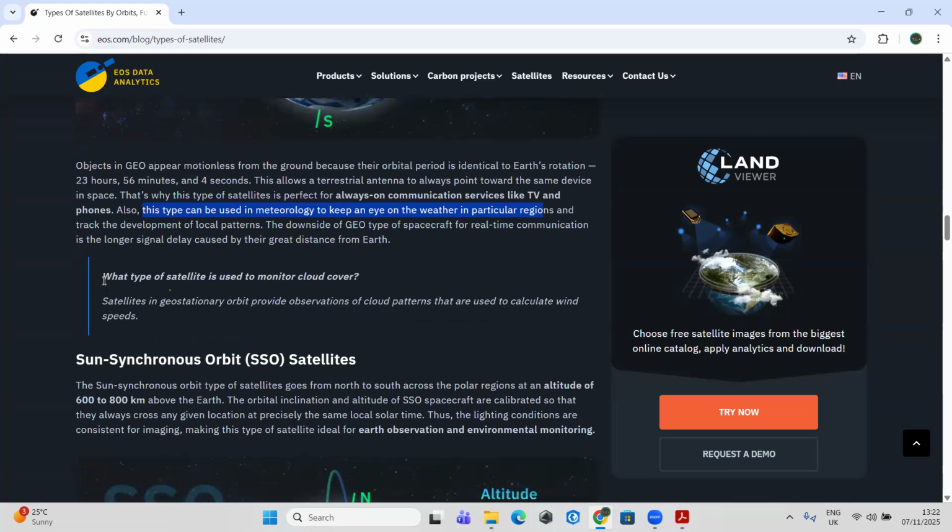So there is this question: what type of satellite is used to monitor cloud cover? Satellites in geostationary orbit provide observations of cloud patterns that are used to calculate wind speeds. So how do you know wind speeds? You calculate it from the cloud itself, by getting the pattern of cloud cover, like how it is changing. Now this is a cloud, and it moved in this direction.